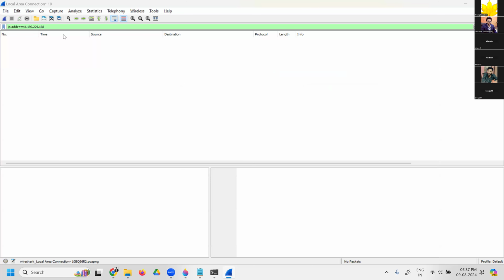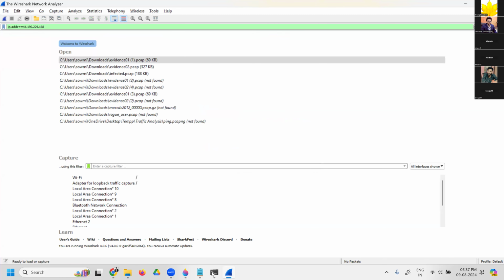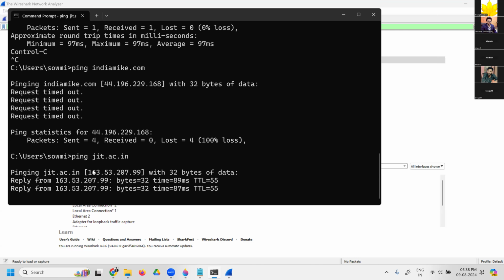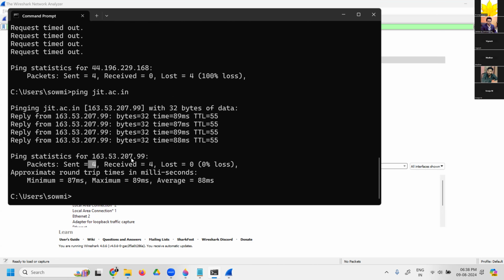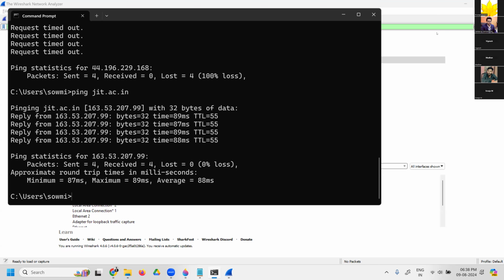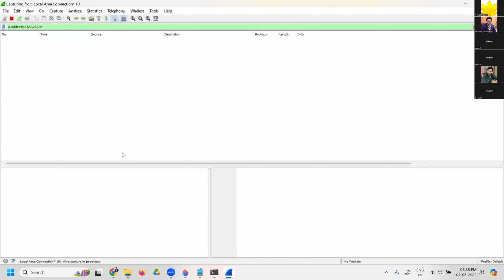Let me stop this. No packets captured. Yes, we know that. We'll go for the college website. JIT.ac.in. Okay. Which college is this? Jansen's Institute of Technology, Karamadai. Perfect. Okay, I've given this. Enter. Start capture. 163 is the IP address.